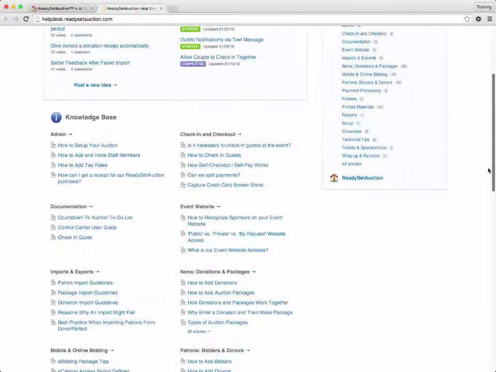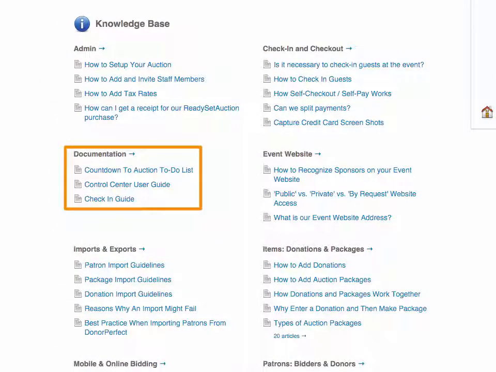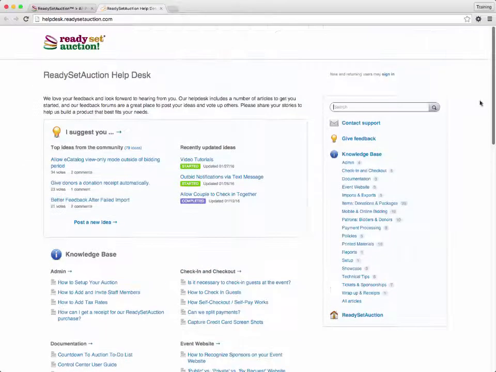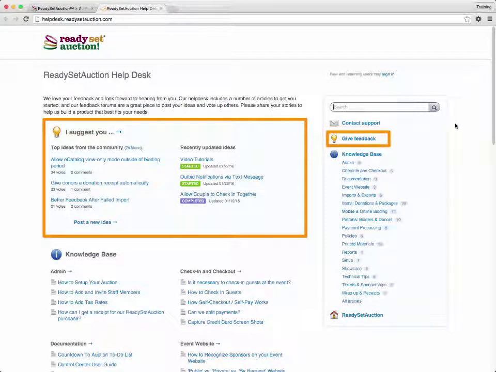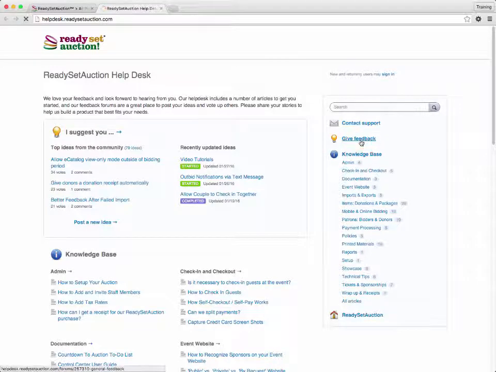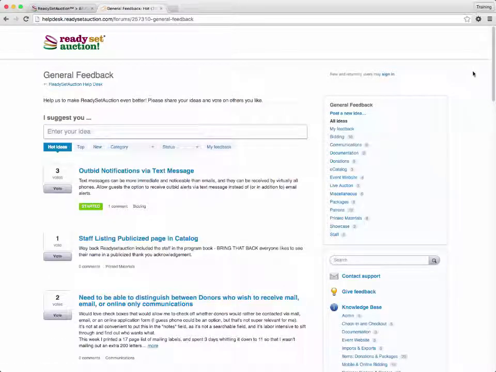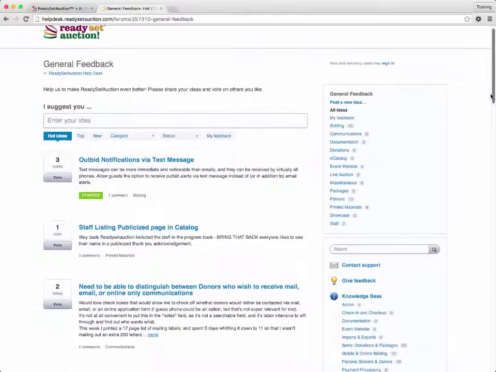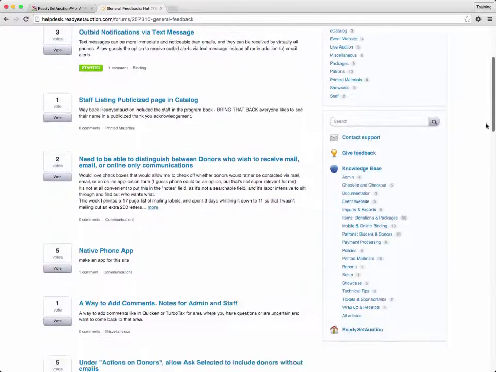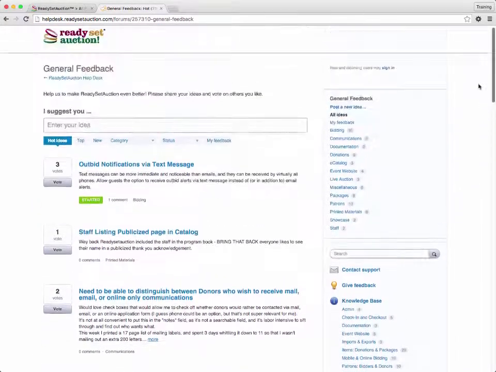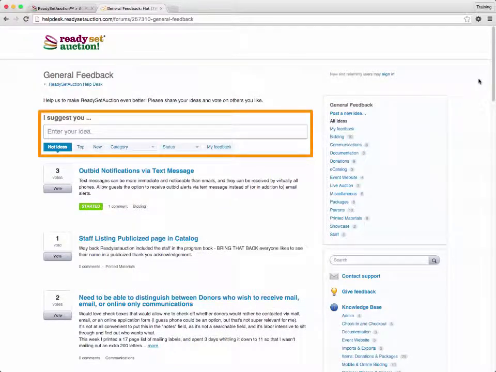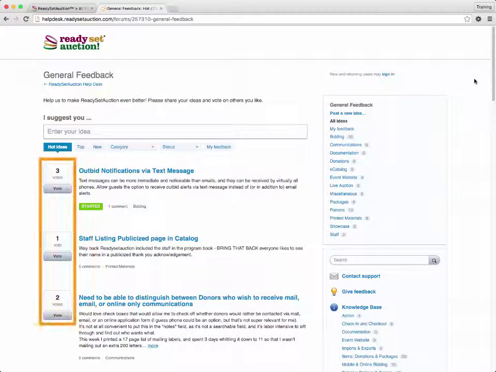Here in the help desk, you'll also find links to download the Countdown to Auction to-do list, user guide, and check-in guide. If you haven't already reviewed the to-do list, I urge you to do that soon. Finally, you can use the help desk to give feedback to our software developers. They look to this list of suggestions to help them prioritize their efforts. You can add a new suggestion or vote on the ones that are already there.